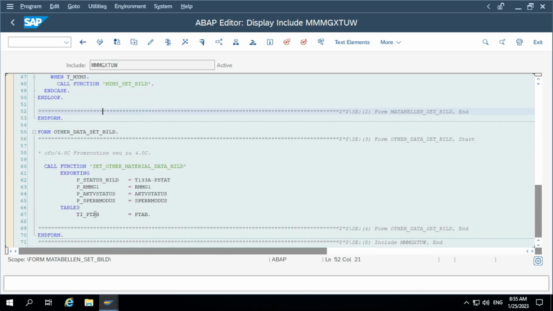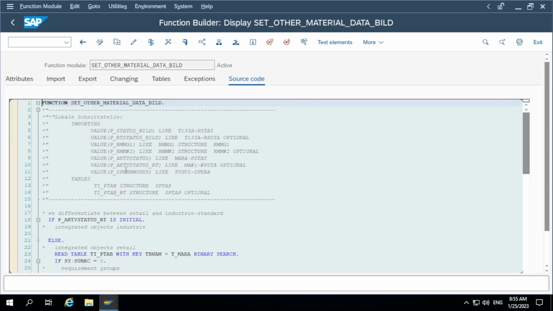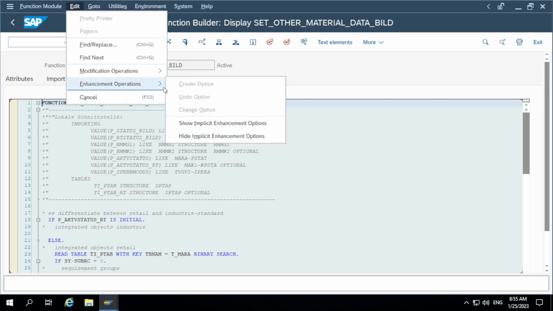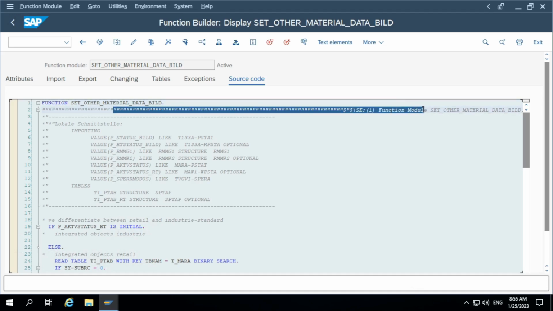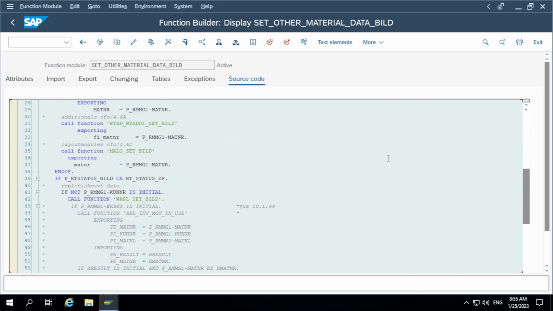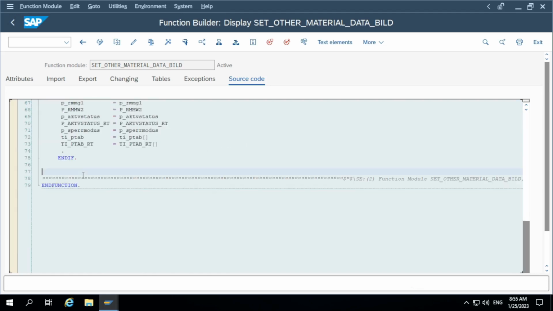Clear? Now there is a standard function module. Double click on this. Just observe. So now find the implicit enhancement options in the standard function module. Edit, enhancement operations, show implicit enhancement operation. Where you can find here, at the beginning of the function module, we have one implicit enhancement option. And at the end of the function module, we have another implicit enhancement option. You can just create implementation here. Right click on this and create the implementation.